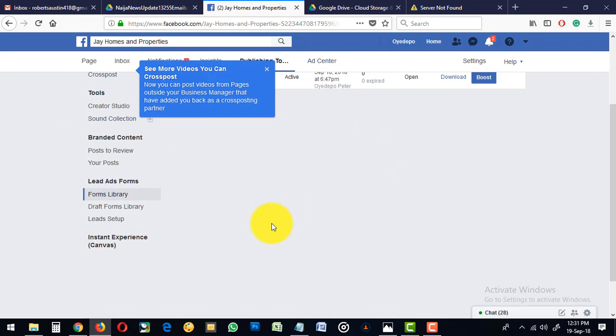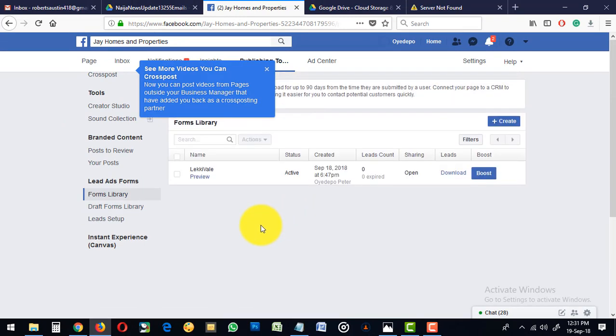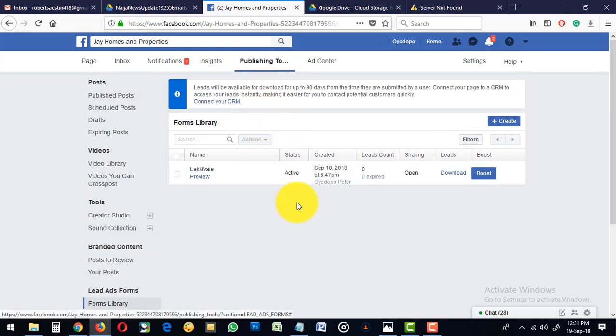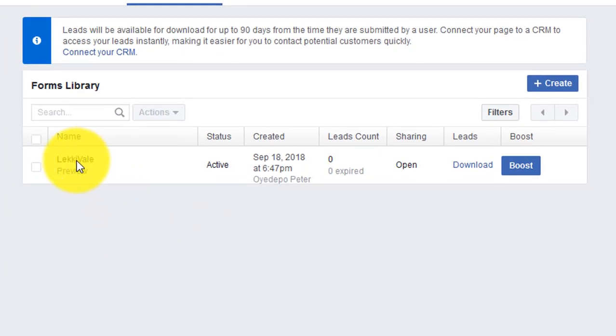While creating our Facebook advert, we got to a point where we created a lead form which our audience are going to fill and submit. If you can remember the last video where I was talking about the lead form, I made mention of saving your form with a name which you can recognize easily. So I saved it as Lekkyville because I was teaching how to make an advert using Lekkyville Estate. So this is the form here.